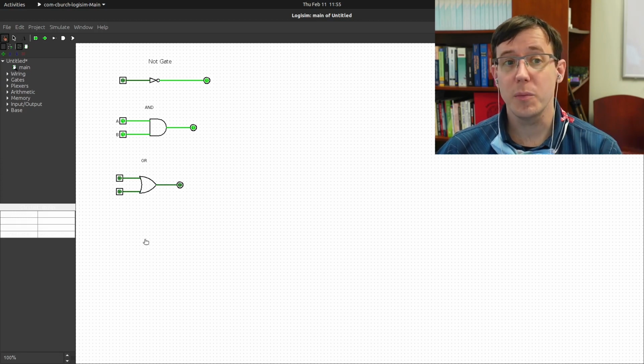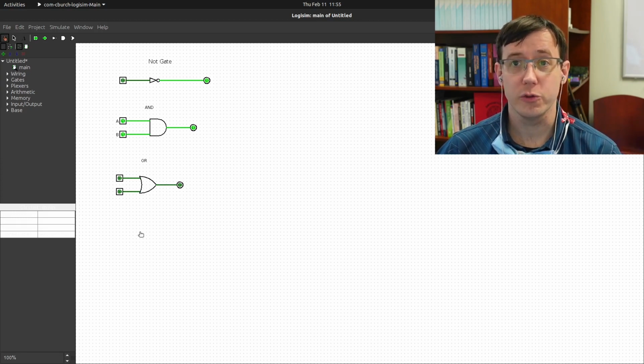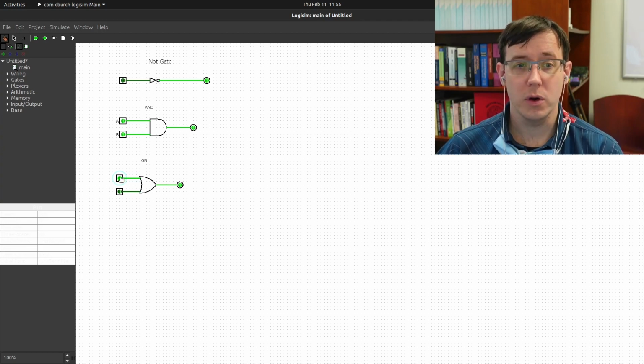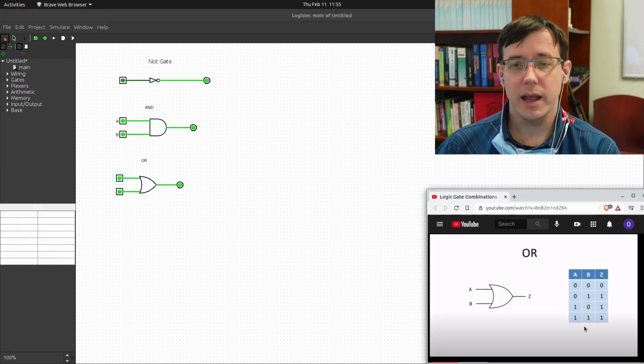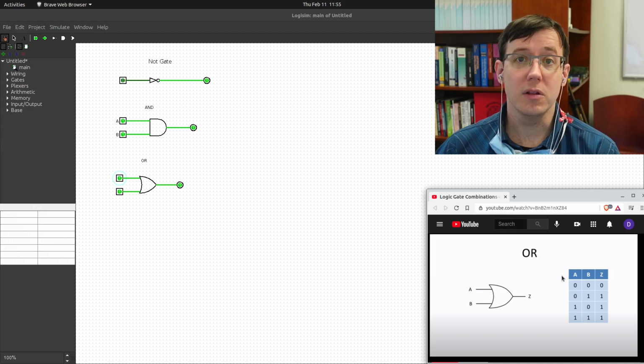And once again with the poke tool, we can confirm that this truth table matches the video. When both inputs are 0, we get an output of 0 from the OR gate. If the first input is a 1, we get a 1. Same with the second input. And if both inputs are 1, we still get an output of 1. And this matches the truth table from the video.